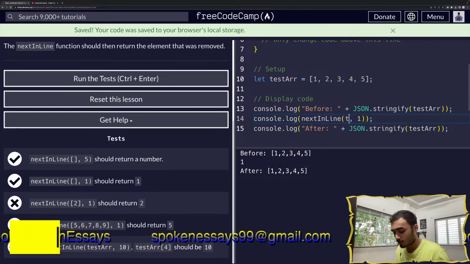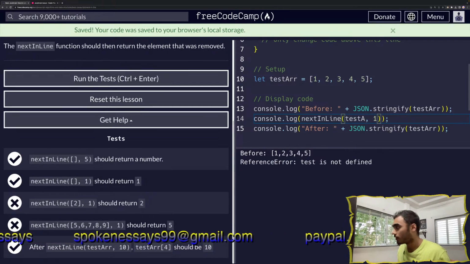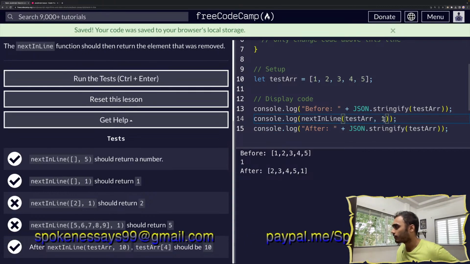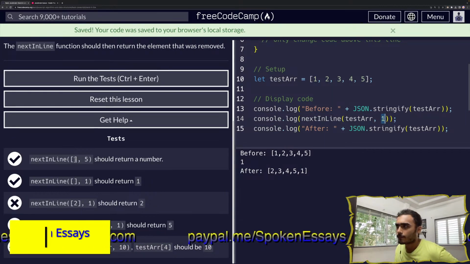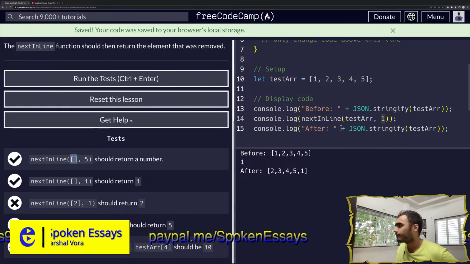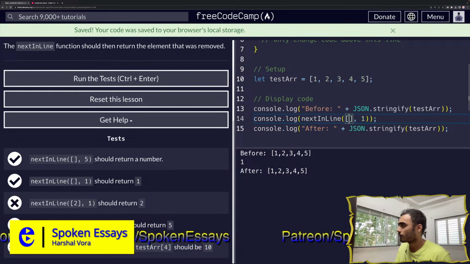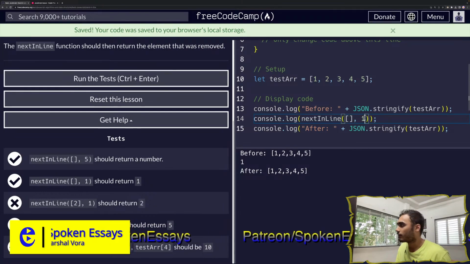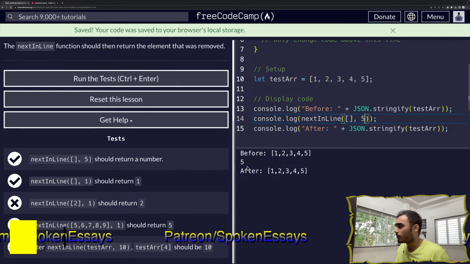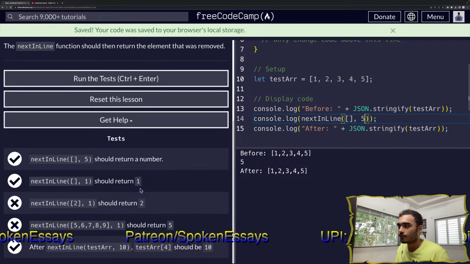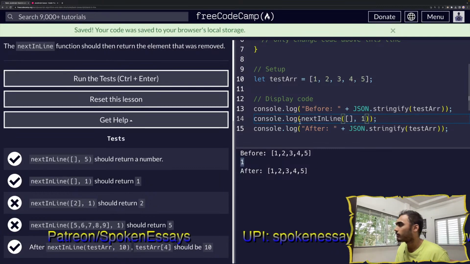Okay. Now let's keep this test array back to normal. Put this back to normal. When it's this, and if I write 5, it will return a number. So it does return a number. Now if it's this, it should return 1. So it does return 1.